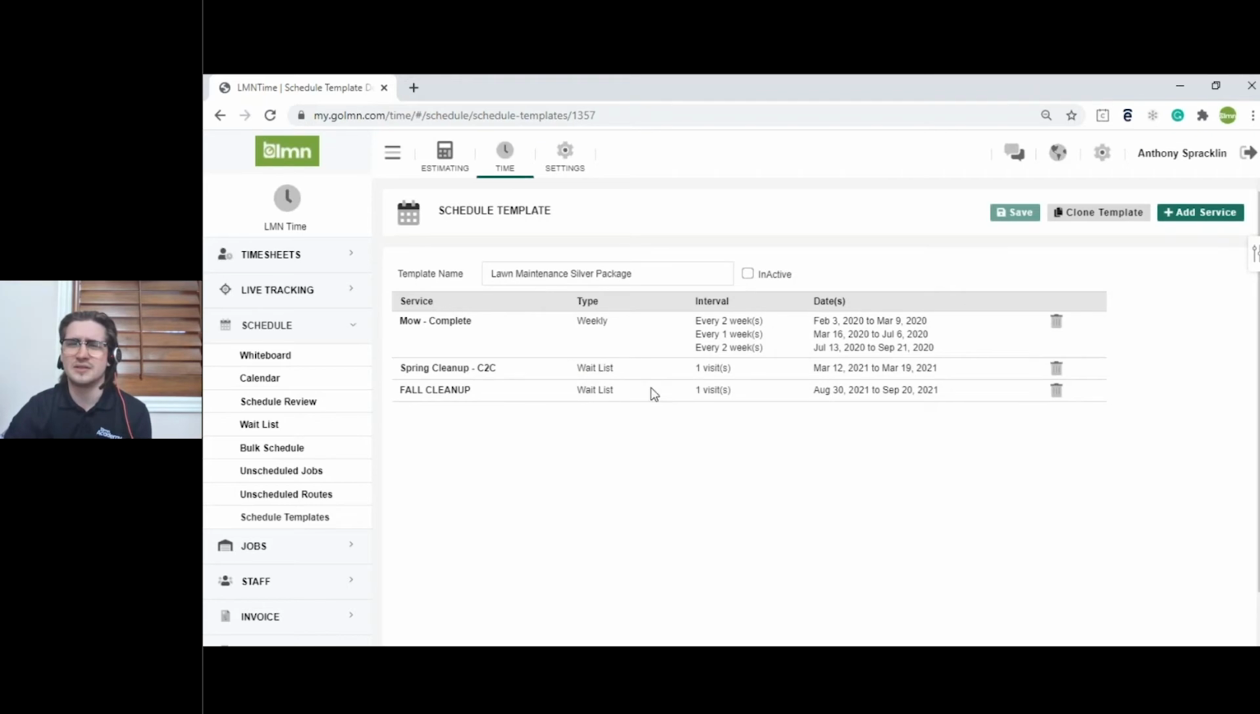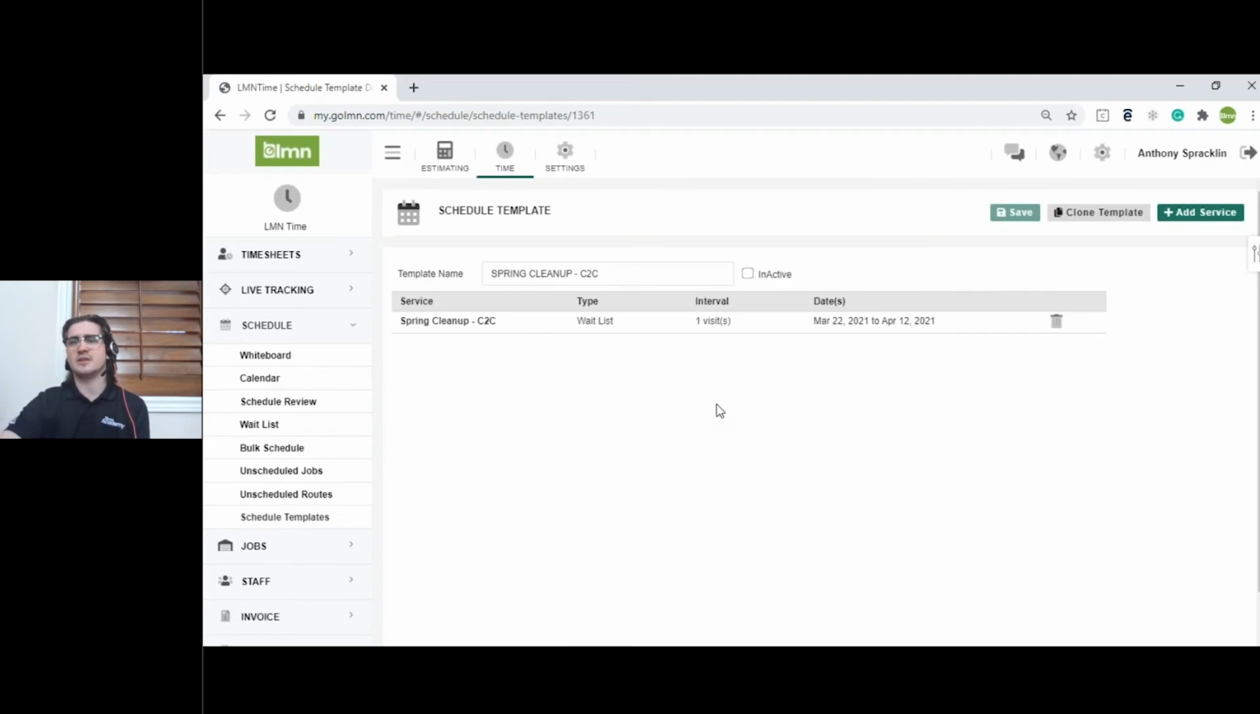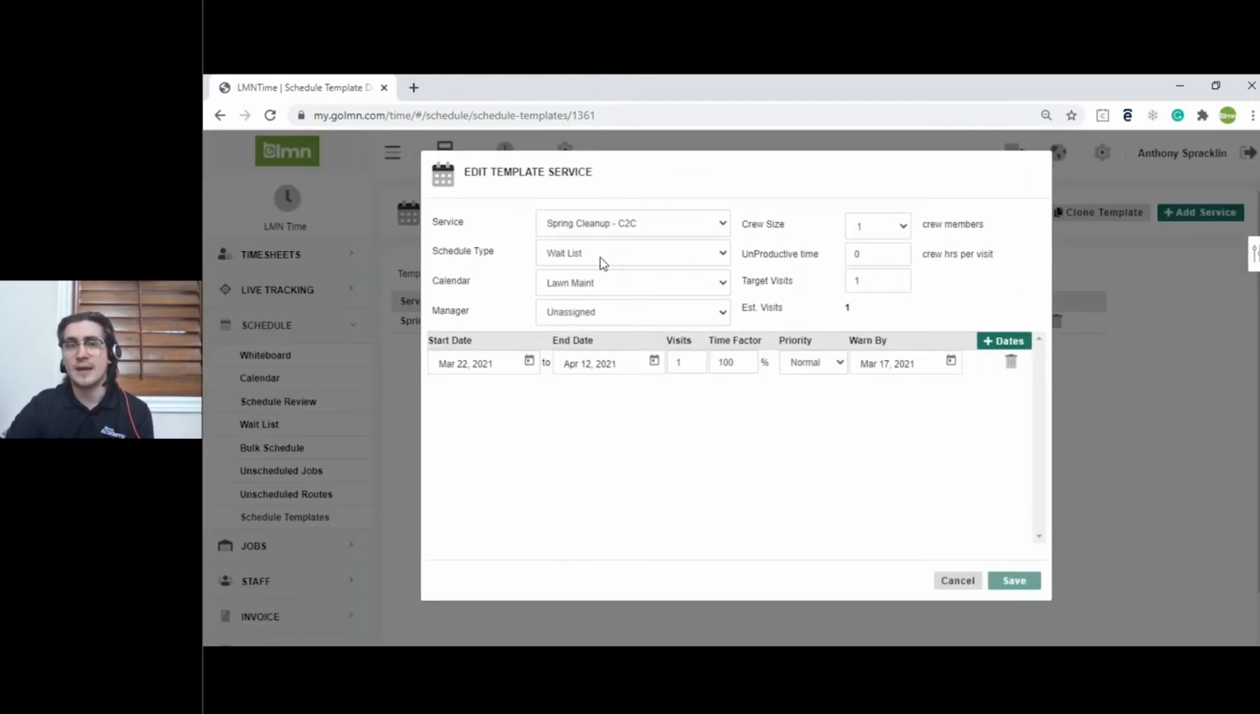This is just a test account, so we've just got a few in here. You may have 5 or 6 that you see here. I'm going to be using this one. Sort of nice and easy, one service in the schedule template for spring cleanup. Be sure that the type that we have is wait list, because we want to put it on the wait list.